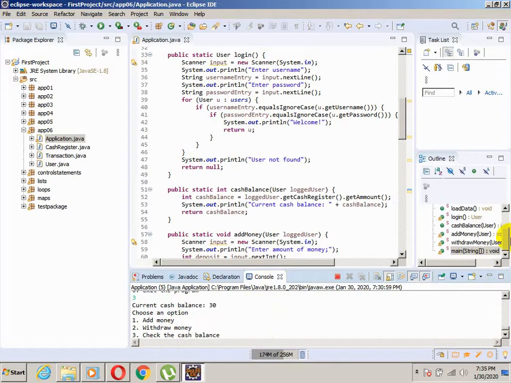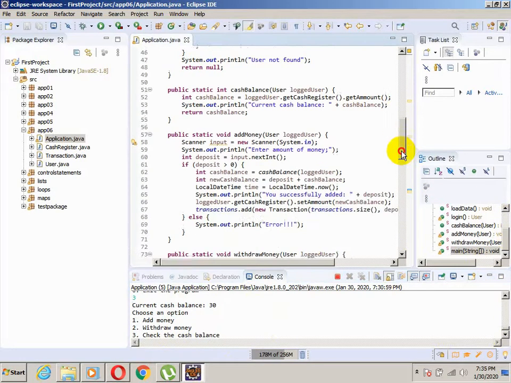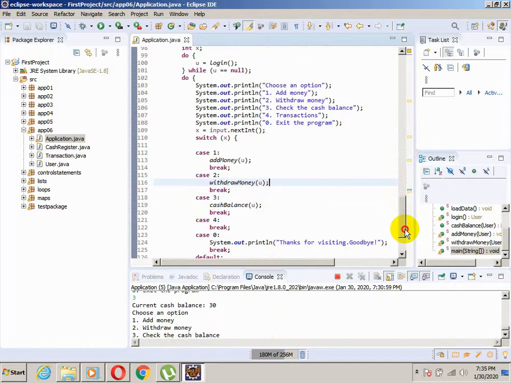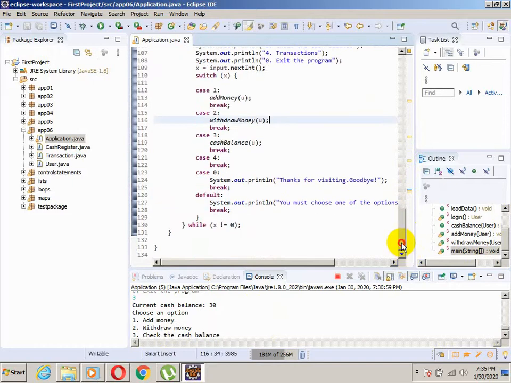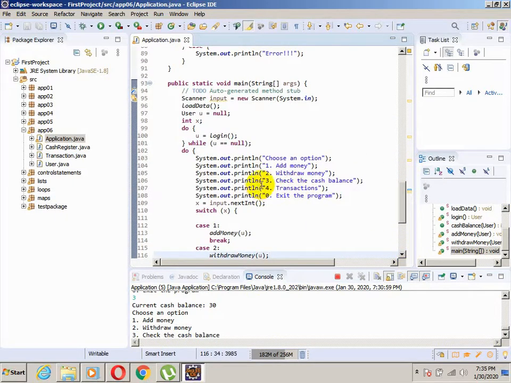Okay, our third option is resolved, and in the next tutorial we will complete this application by resolving the fourth option, option 4, where we will have the list of transactions that we made.